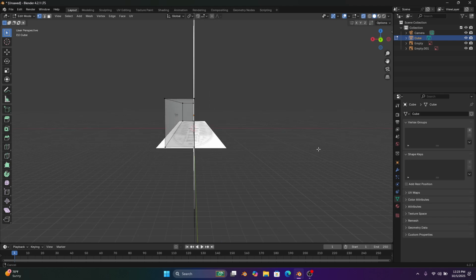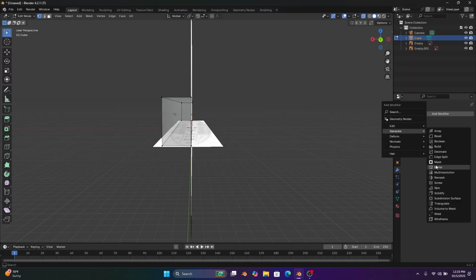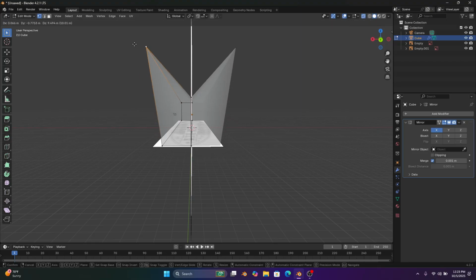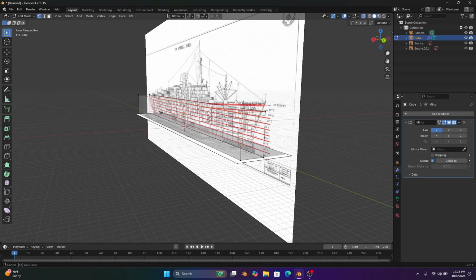And there is a nice little, very convenient tool here. If you go to the modifier section, generate mirror. When you click mirror, it's going to create an exact copy of the one side that you have. This means that whatever you do to this side is going to be perfectly replicated on the other side, which means you only have to worry about modeling one side of the ship. The other side is going to be perfectly replicated for you.